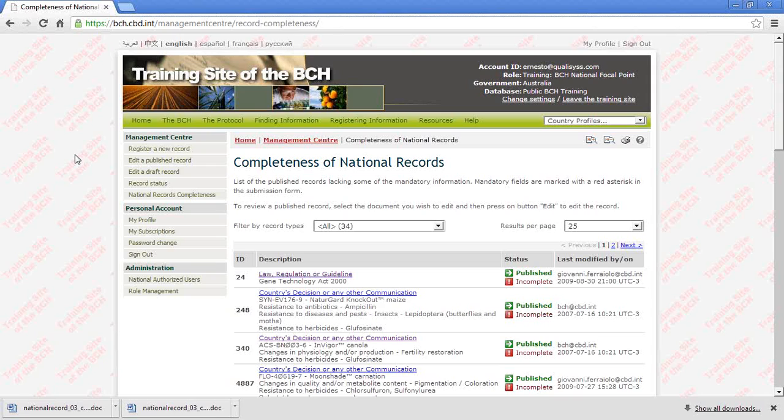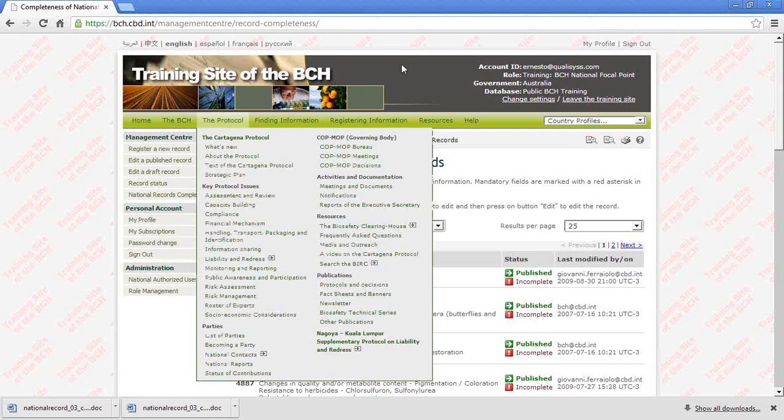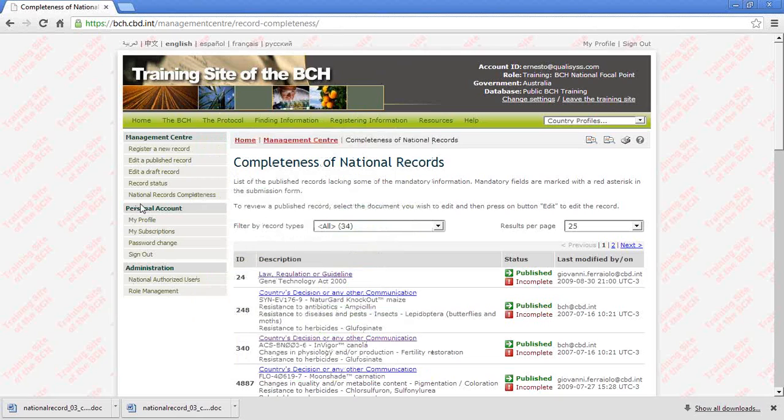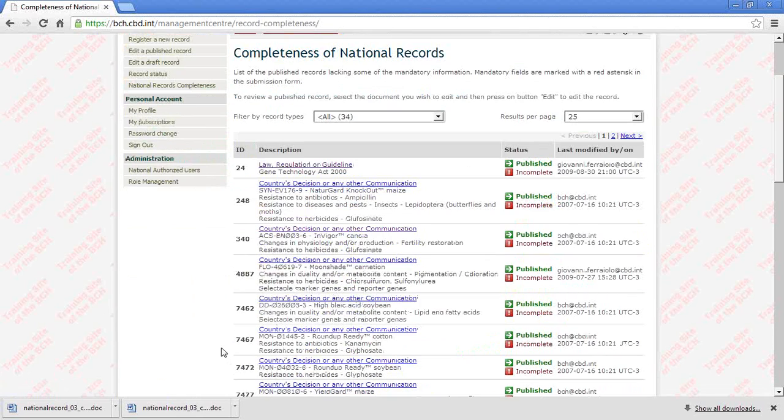In order to resolve that situation, you see this screen as a focal point under the page of national records completeness, and you can see if some of your records lack some of the information, and you can go there and complete it. Once you put this record under editing again, you will not be able to publish it again until you complete it. So this is a very handy tool to finally complete all the details that are missing there.